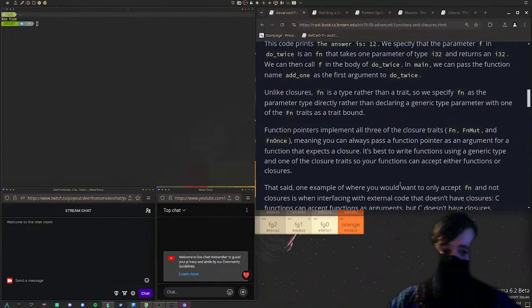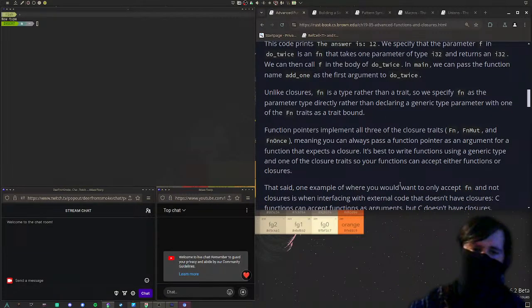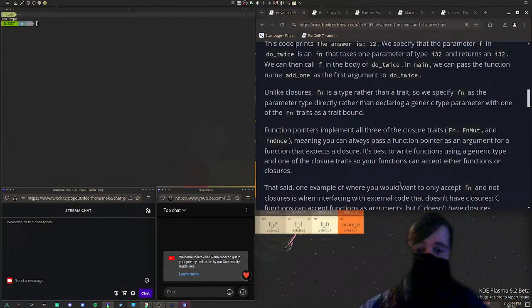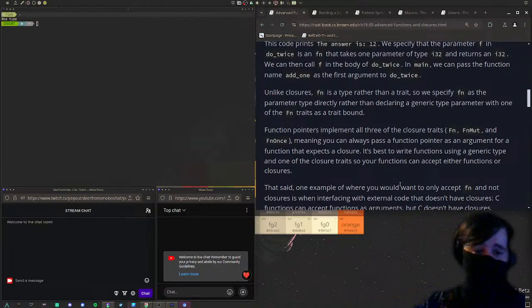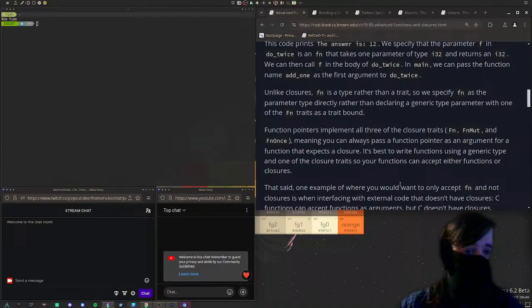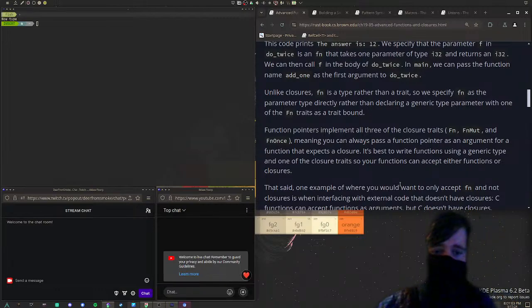Unlike closures, fn is a type rather than a trait, so we specify fn as the parameter type directly rather than declaring a generic type parameter with one of the Fn traits as a trait bound. Function pointers implement all three of the closure traits, Fn, FnMut, and FnOnce, meaning you can always pass a function pointer as an argument for a function that expects a closure. It's best to write functions using a generic type and one of the closure traits so your functions can accept either functions or closures.